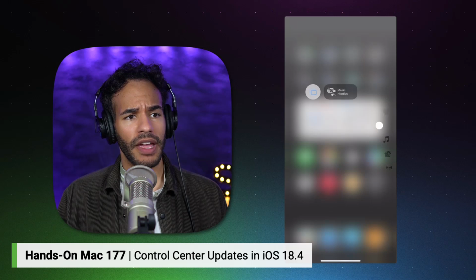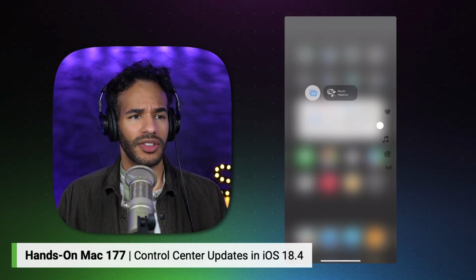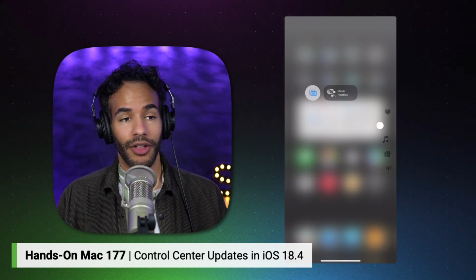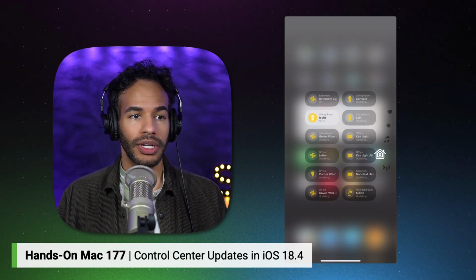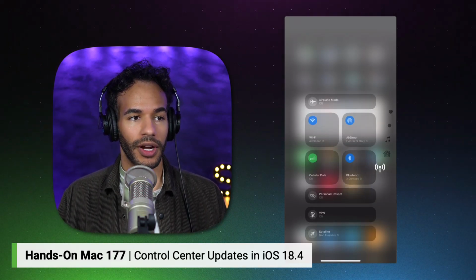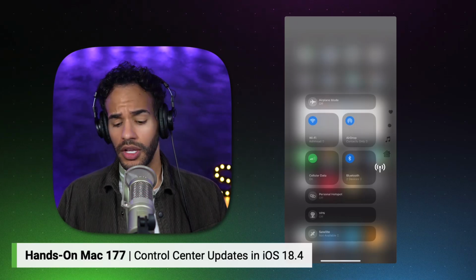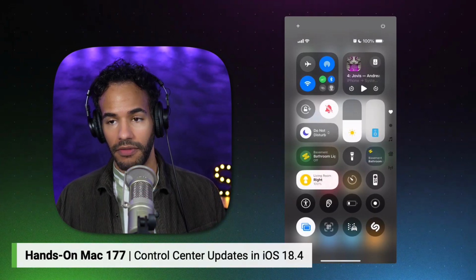Up top, you have your favorites. The second page is kind of like leftovers, other things that you want to put in Control Center, then media controls, home control, and lastly, all of your cellular and wireless connections. So we'll swipe up to the top and take a look at the favorites.